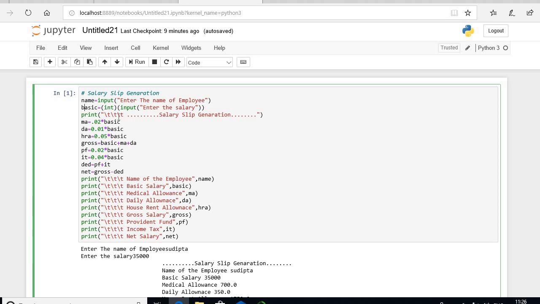Next line, print, three backslash t. Here backslash t means horizontal tab, so that the message will not be printed from the left corner, but it will leave some spaces and start printing from the center of the screen, and it will look good. Salary slip generation is the message.